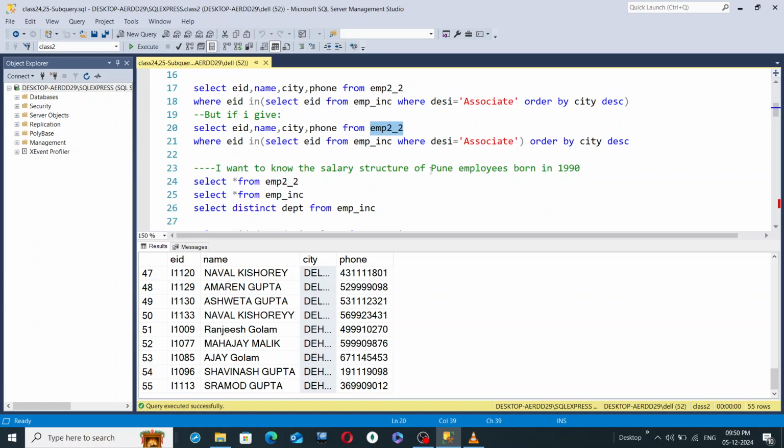So definitely inside the inner query, I will have to use the EMP2_2 table, because if I use the EMP2_2 table in the inner query, then only on the basis of Pune and 1990 will EID values be selected. Those EID values will then be matched under the EID column of which table? Of the EMP_INC table, and accordingly what will be displayed? The salary will be displayed, and alongside salary, if you want, you can display those filtered EID values and the other fields related to your EMP_INC table. So let us see how to do it.